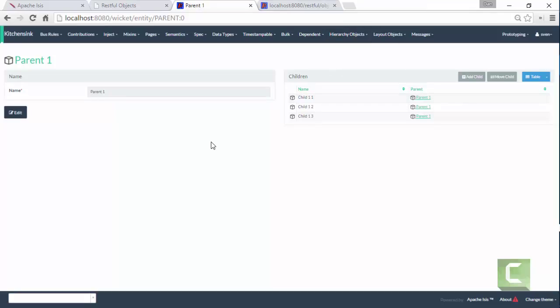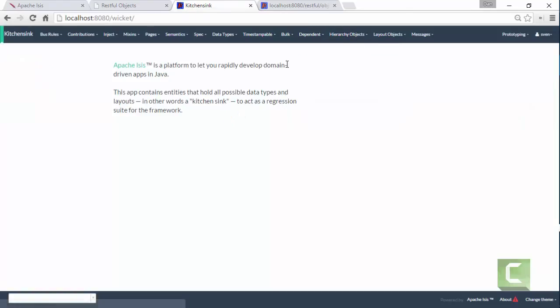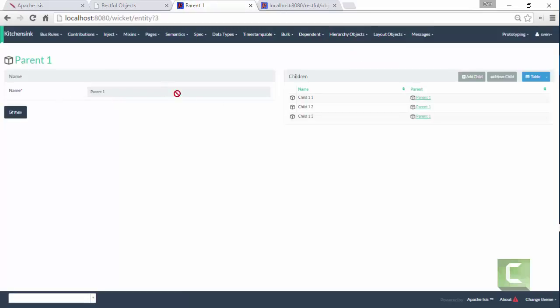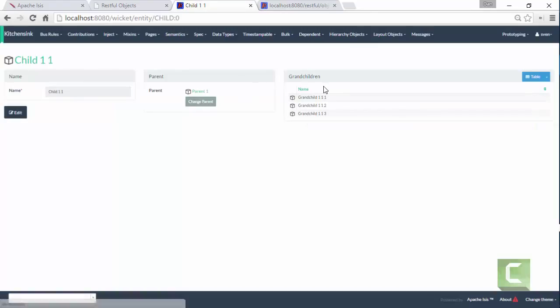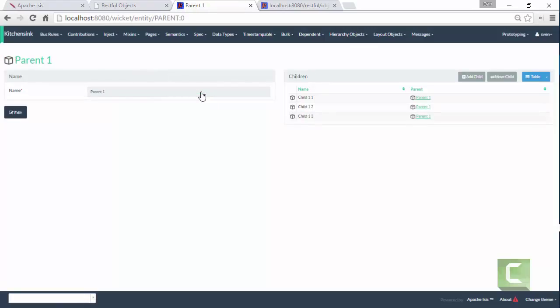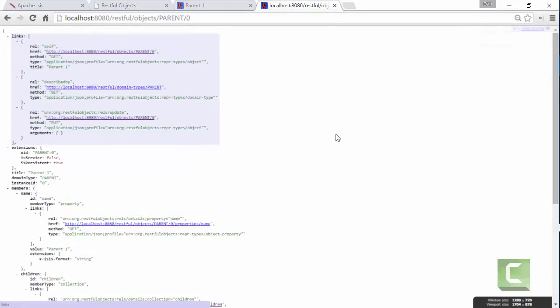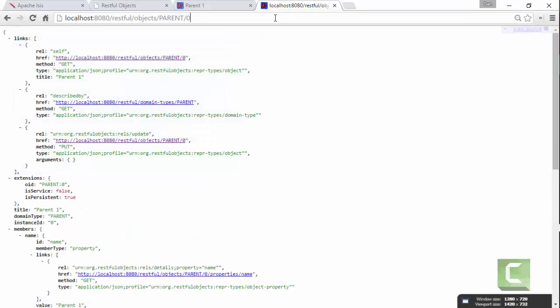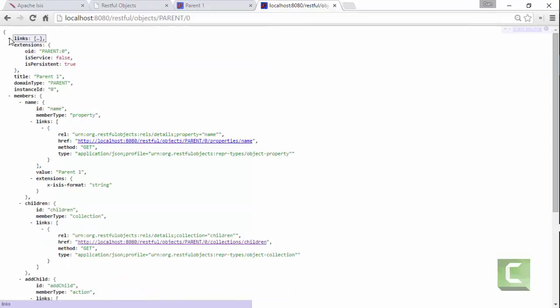One of the bits of this kitchen sink is this: if you go to hierarchy objects, you can pull back a parent object, and a parent has just a simple name and then has a collection of children, and then if we go to the children, they actually in turn have grandchildren as well. So in the Wicket viewer, we can see all the children details, but if we go to the RESTful Objects viewer and look at the same information presented via the RESTful Objects viewer, then let's have a look and see what we have here.